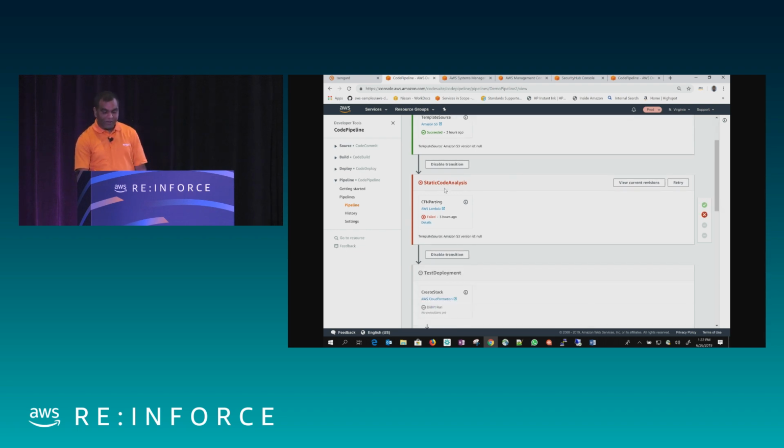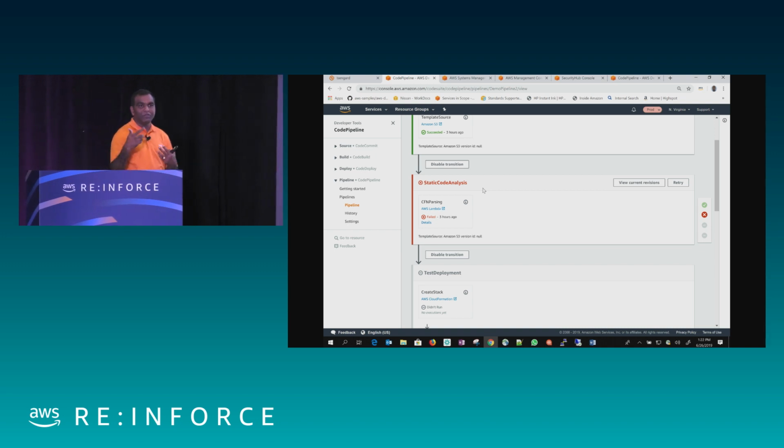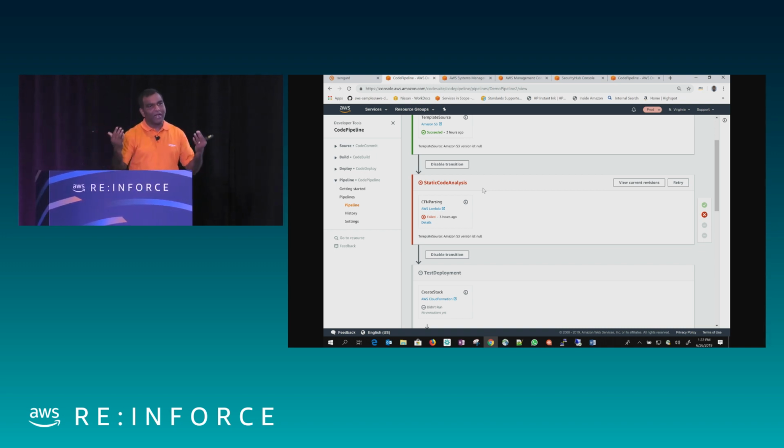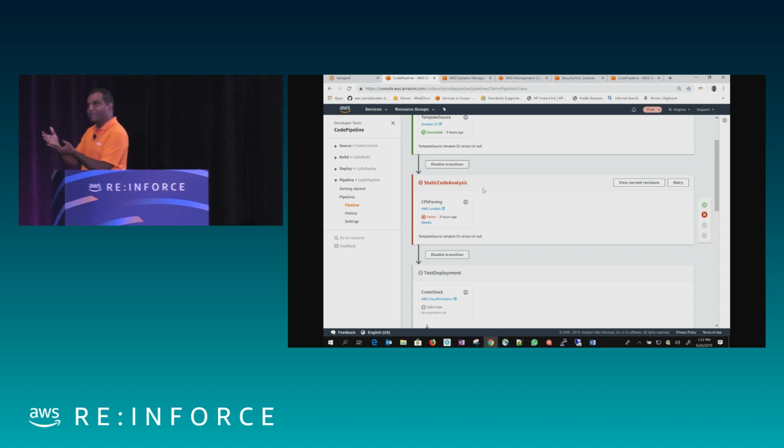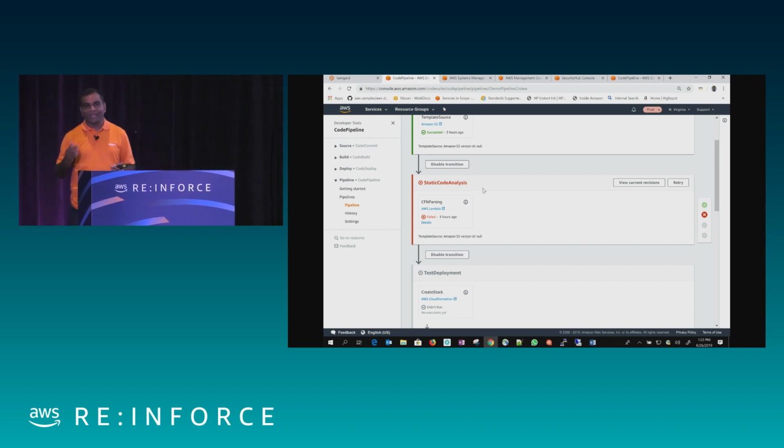Then I have a static code analysis step. In this example, I'm using Lambda to do the static code analysis, because we, as an AWS community, contributed a lot of Lambda functions to do the static code analysis. But there are a lot of open source plugins that you could use as part of the pipeline to do obvious checks like, hey, is my SSH open, or is a port open, are EBS volumes encrypted. So everything at the CloudFormation level.